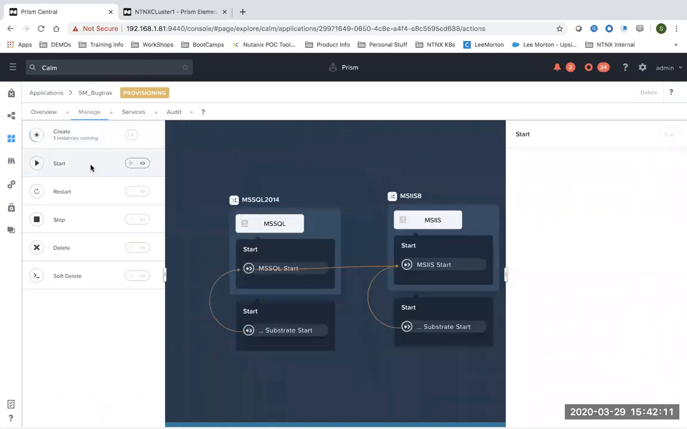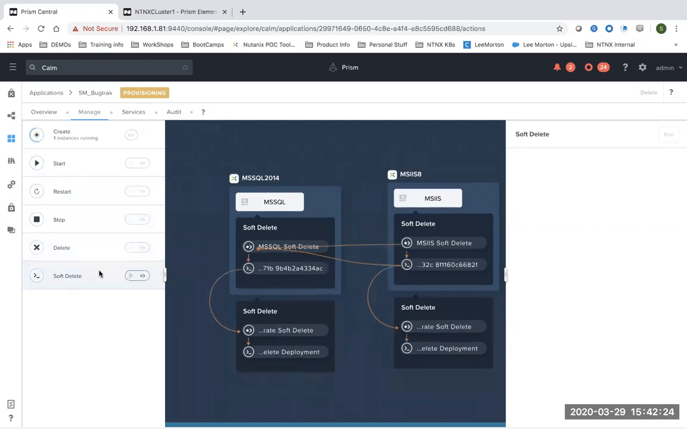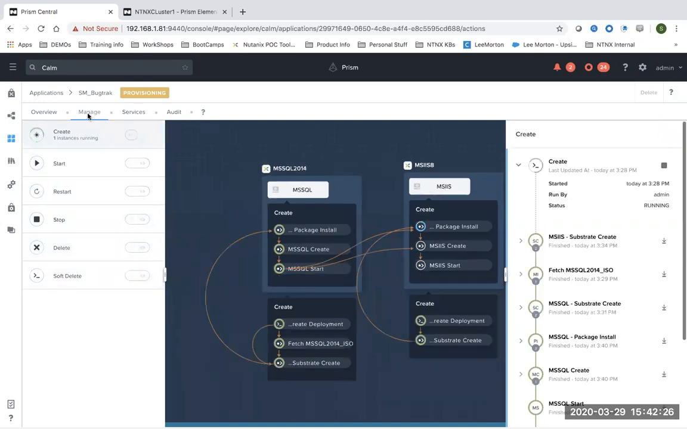If I click on the start area, you can see the screen looks a little bit different. Again, we have the predecessor, successor about who can start first, who can start next, depending on what we're doing. Are we starting the application? Are we restarting it? Are we stopping it, deleting, or just doing a soft delete? So this is the manage area.